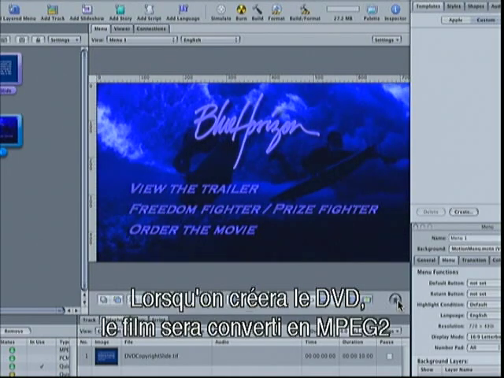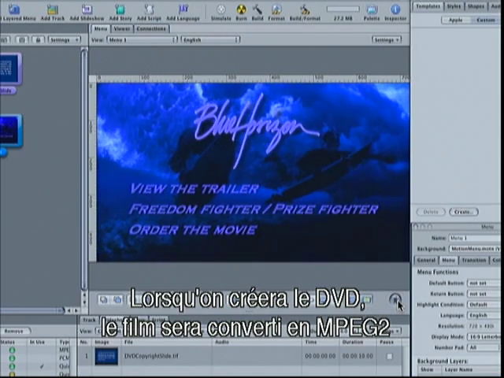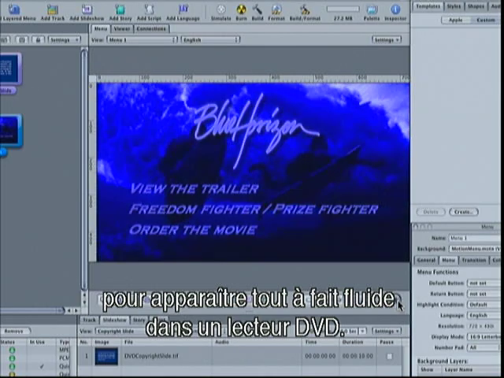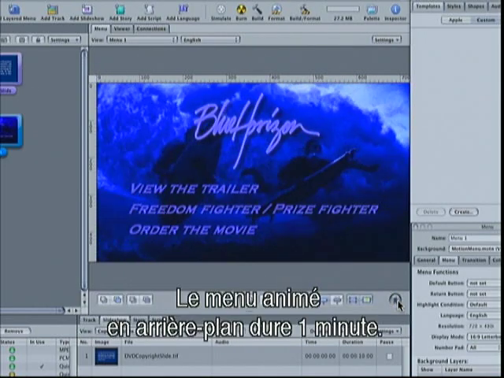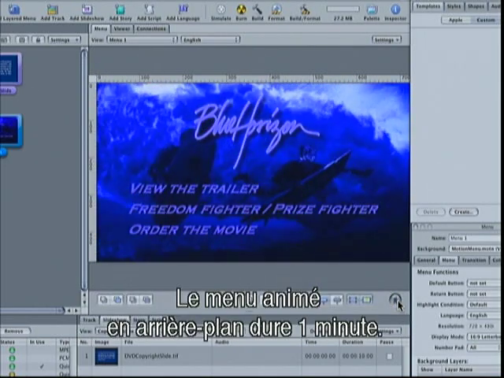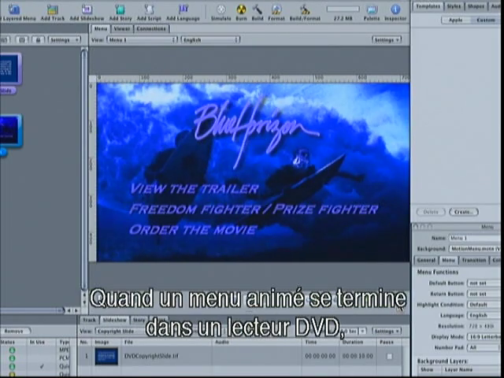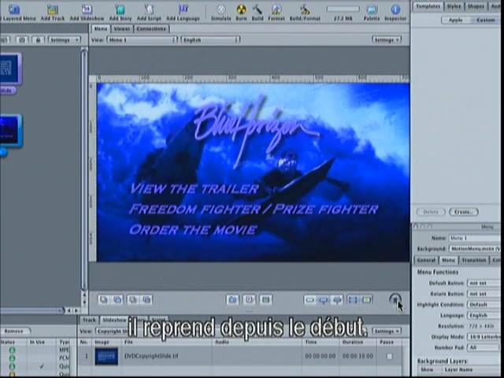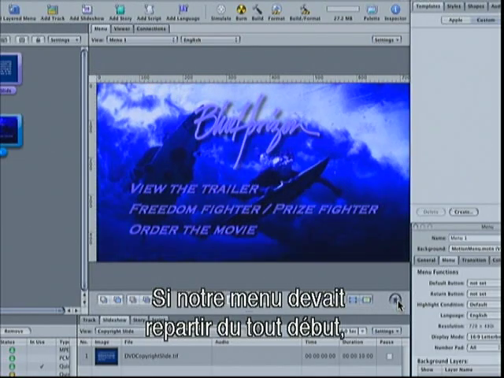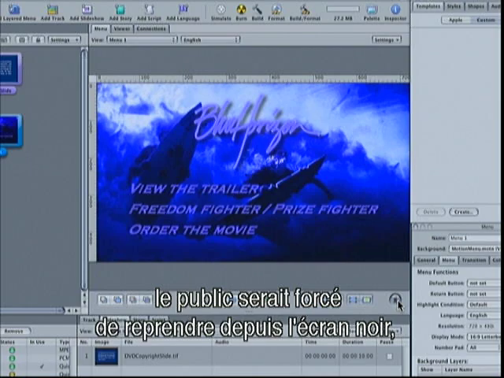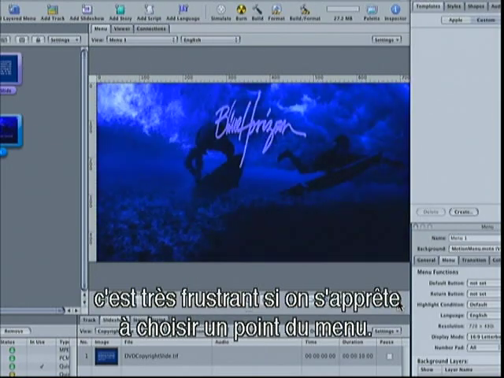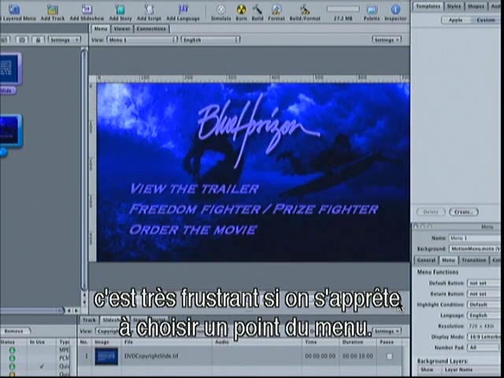When we go to build the DVD, the movie will be rendered to MPEG-2 to play back flawlessly in a DVD player. The motion menu background is 1 minute in length. After a motion menu runs its course in a DVD player, the menu loops back to the start. If our menu background were to loop back to the very beginning, it would force viewers to sit through the fade up from black and text build. Extremely frustrating if they're getting ready to select a menu item.